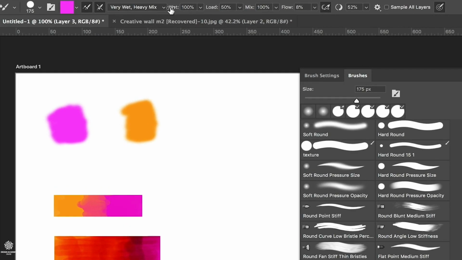So for instance, wet will be full load, it will be 50%, and that means how much paint will be loaded on our brush, and we will be getting full mix as well for our colors. And also we have our brush flow, which I'm gonna be increasing as well. Then we can be dragging that color all the way like that.